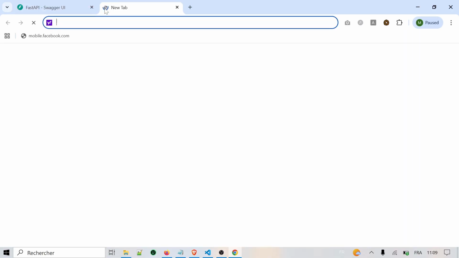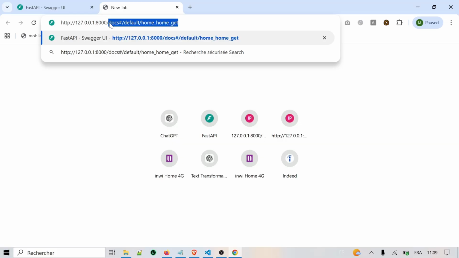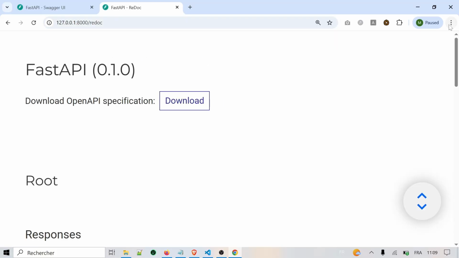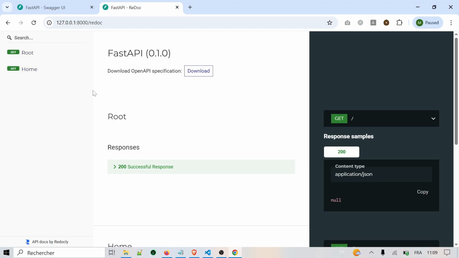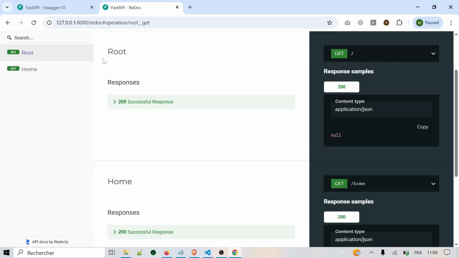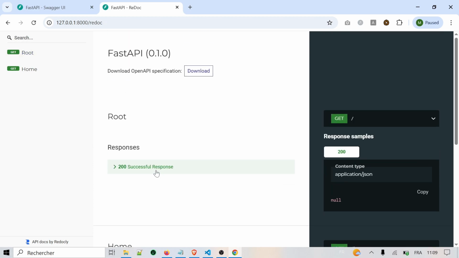FastAPI also provides another automatically generated documentation page called ReDoc. You can access it by navigating to /redoc. Unlike Swagger UI, which is designed for interactive testing, ReDoc focuses on presenting the API documentation in a clean, well-organized, and easy-to-read format. It's especially useful for developers who want to understand the API, explore its available endpoints, review request and response formats, and learn how to integrate with the API.